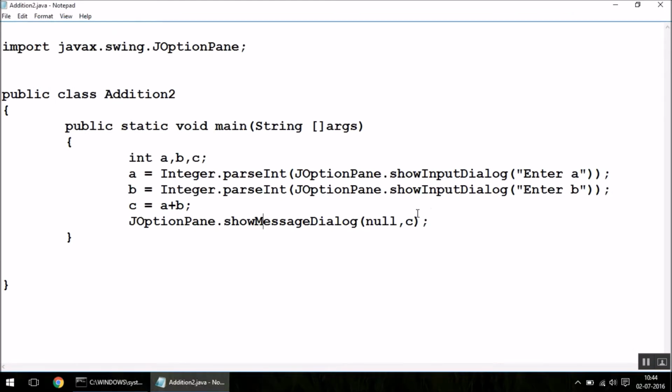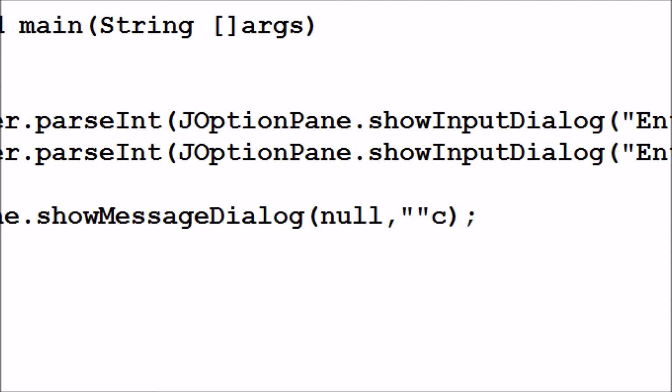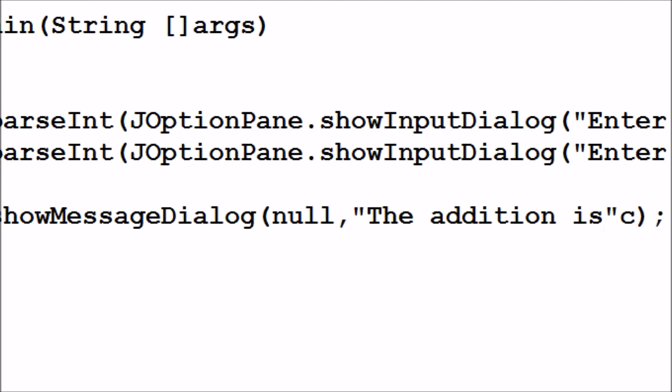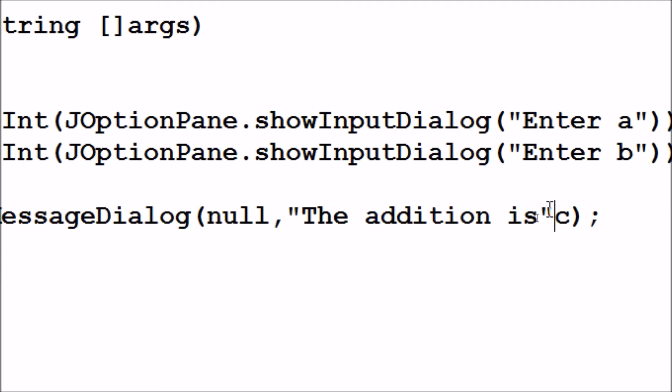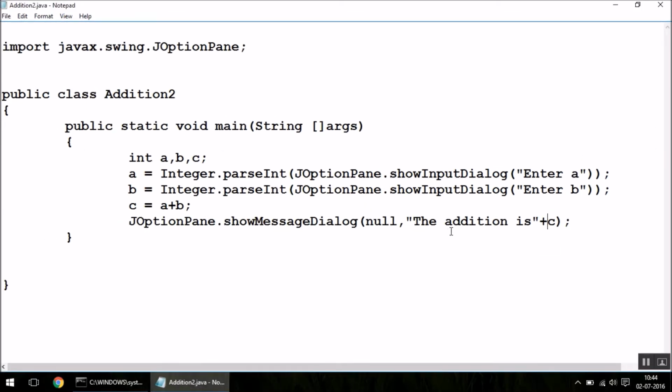So how do we do it? Just before this variable C, you have to write whatever you want to display inside the double quotes. So: "The addition is", and then the double quote is closed. And right after closing this double quote, you have to use the plus sign. So what this is doing is, it will print this message as it is, because it is written inside the double quotes, and then it will attach the value of C with it. So if the value of C is suppose 300, it will be displayed as the addition is 300.